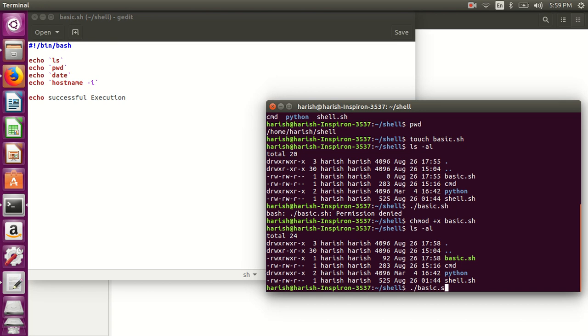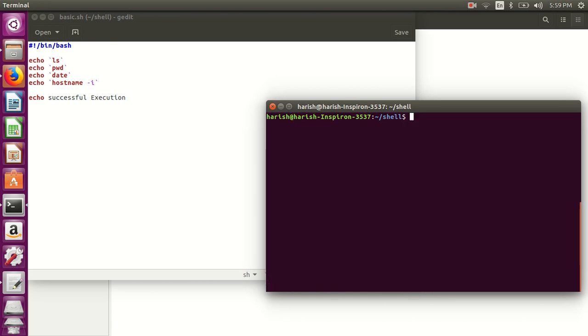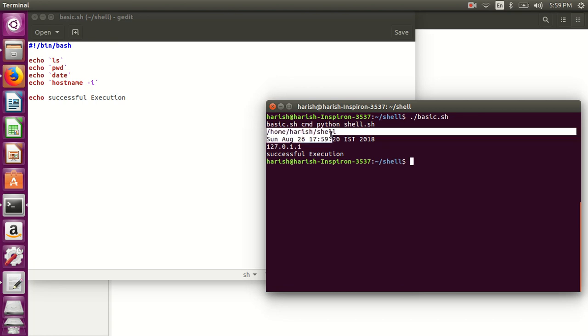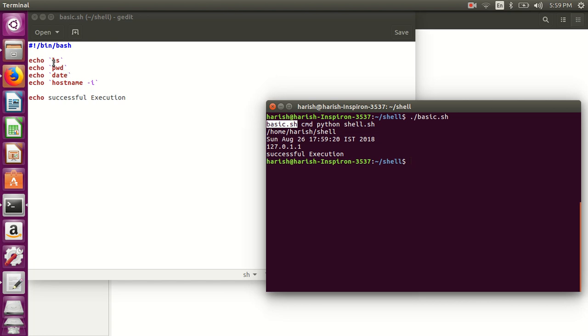First, I'll clear this so that you can see. Now you see, first is the output of the first command, which is listing the files and folders from the current location. These are the files listed using the first command. The next one is pwd, the current location. This is the date command, so this is the date. This is the loopback IP address using the hostname command, and finally successful execution.